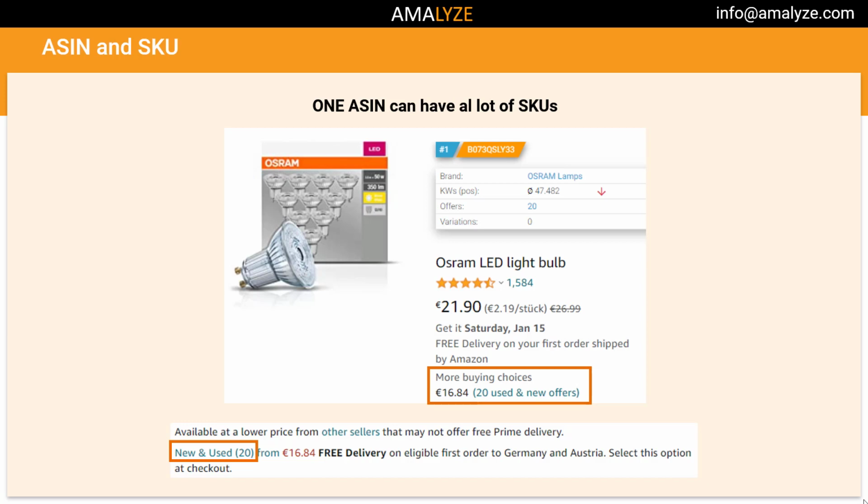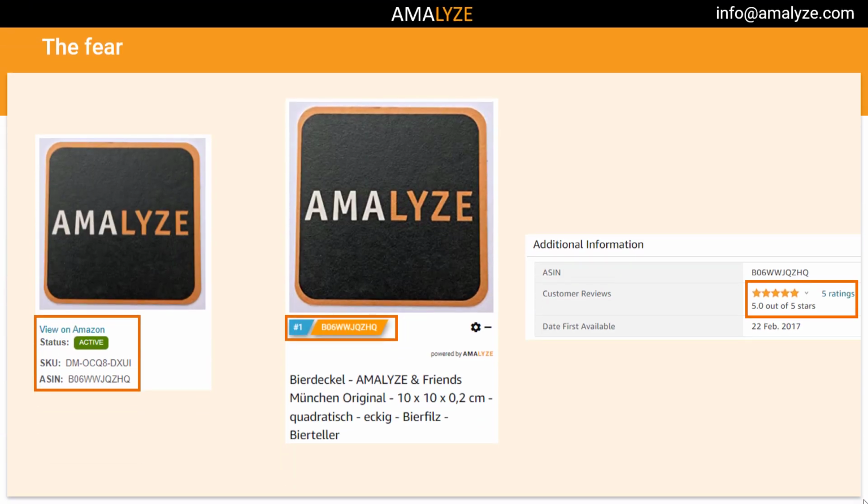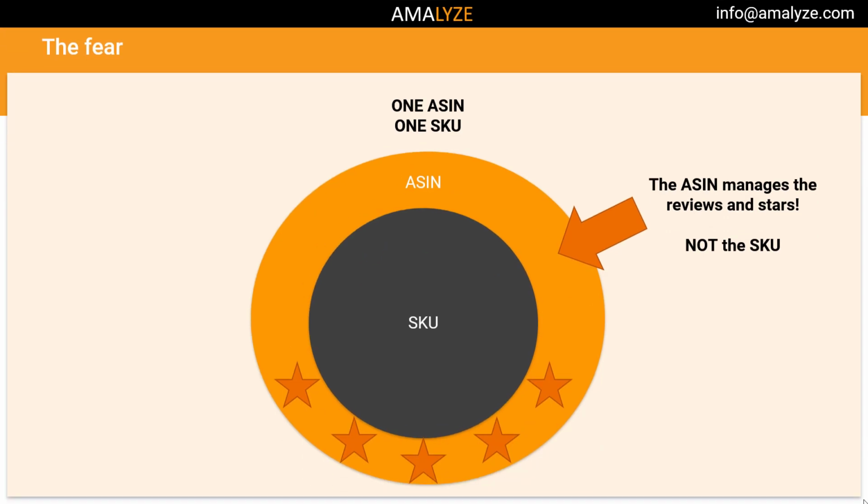And now we need to have a look in the backend, okay? And the main fear here is losing the reviews. So we are seeing here an active scenario, SKU and ASIN are live on Amazon. We can find it as you see in the middle, and it's got 5 reviews and 5 stars out of 5 points. So best of the best. If we are looking more detailed at that, we will see that we have one ASIN, one SKU. That is absolutely okay.